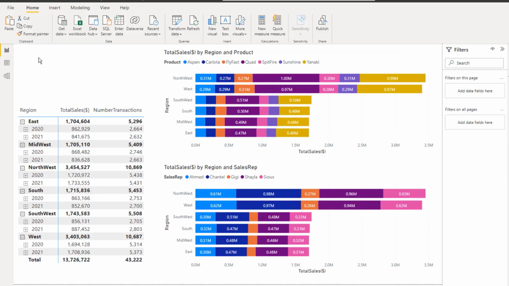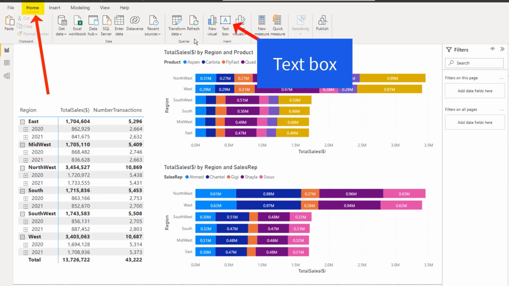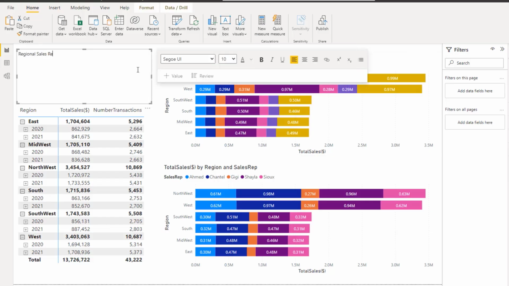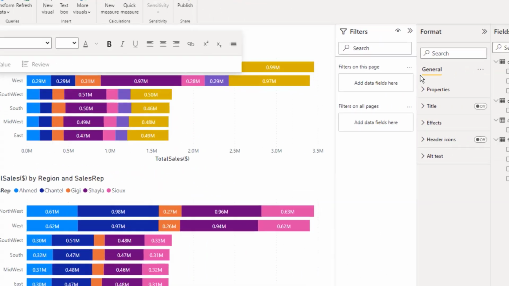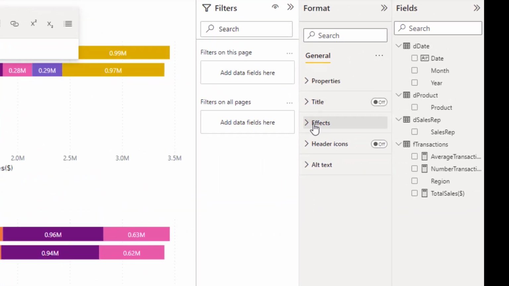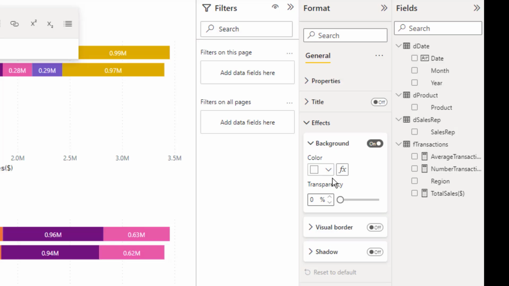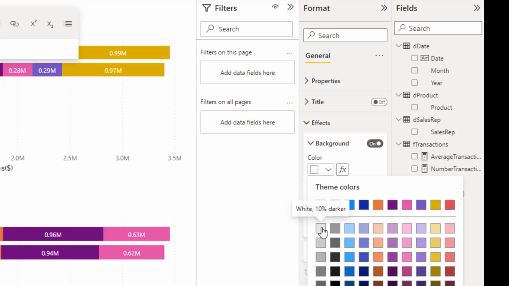Next, we want to add a title to our report. Text box. I'm going to click on the outside edge, down to Effects, and Background Color. I'm going to add a very light gray.